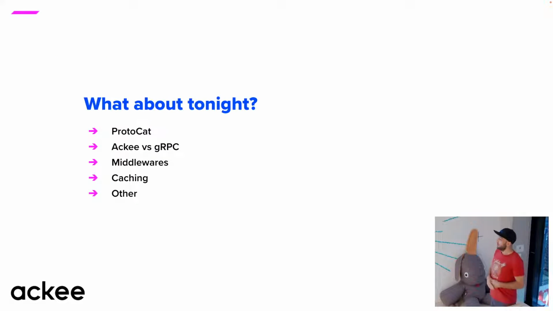What's it going to be about? I'll briefly explain what protocat is, say something briefly about history and what we do with gRPC at Ackee, and then go through several cool things. Less cool middlewares, way cool caching, but we need middleware to speak about caching, and finally mention some of the other things that we did. So let's get to it.